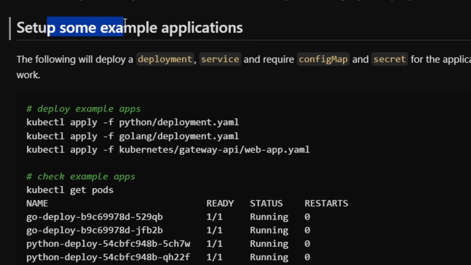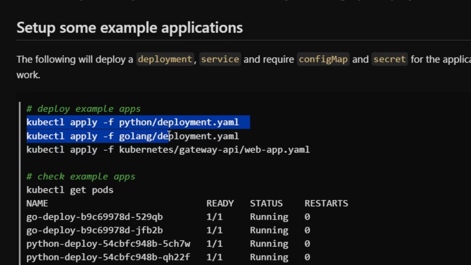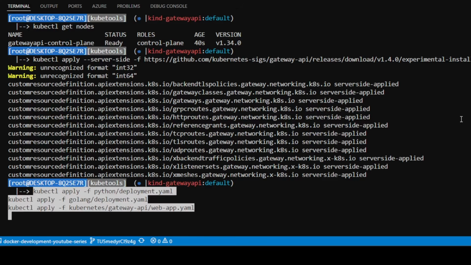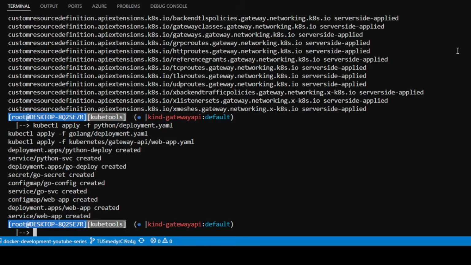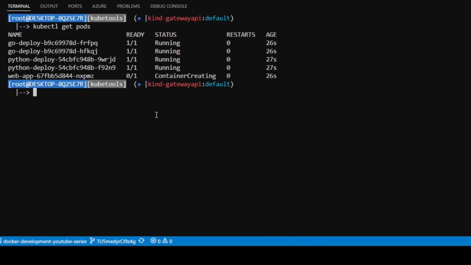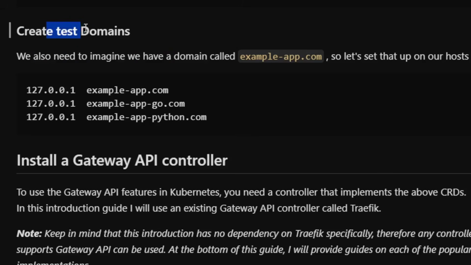Then we set up some example applications. This includes a Python microservice, a Go microservice, and a web front end. We apply that to our cluster using kubectl. Then we have applications we can now use for testing. Then we proceed to create some test domains like exampleapp.com, exampleappgo.com, and exampleapppython.com. We use a host file to simulate these domains.